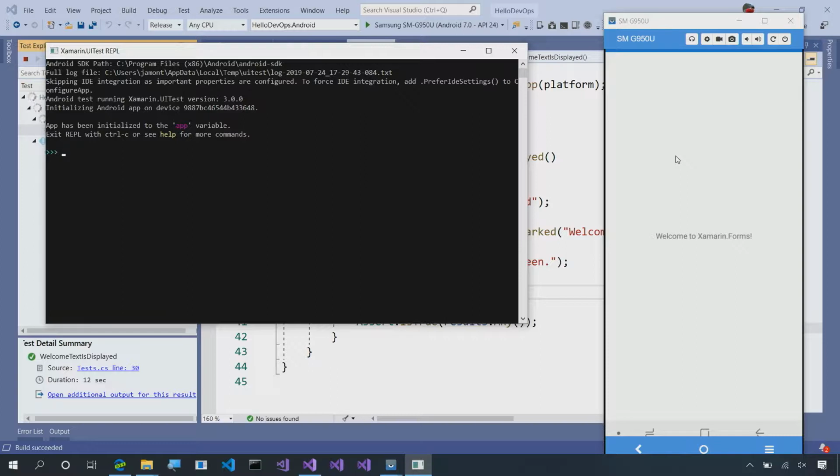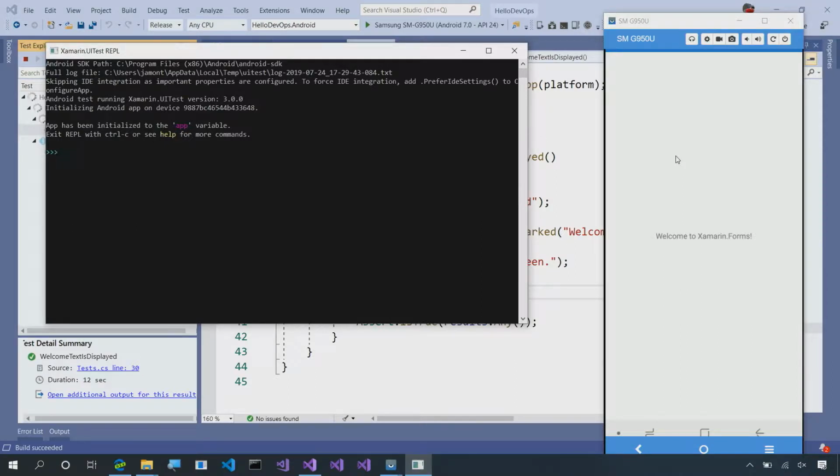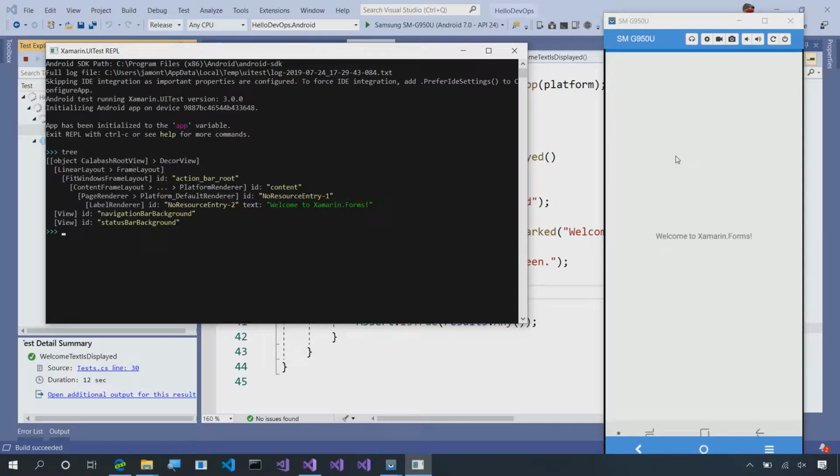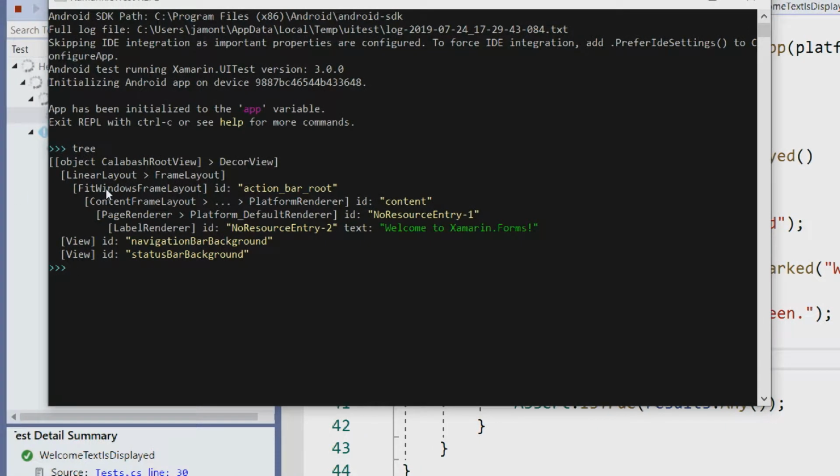Yeah. So what I can do is anytime I can say app dot, and it gives me all the commands that I had earlier. Now, of course, we need to know the IDs. So they have some nifty things built in, like tree. And the tree here shows me everything that's on the page. Nice. So there's an action bar root. There's this label that's no resource entry to. That's the identifier. That's the text. Very cool.